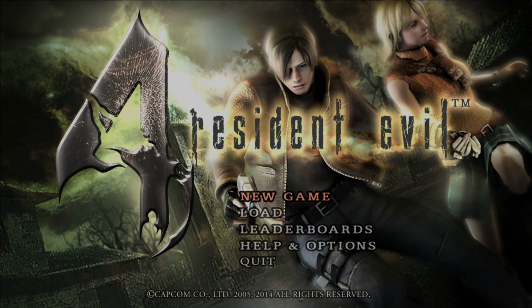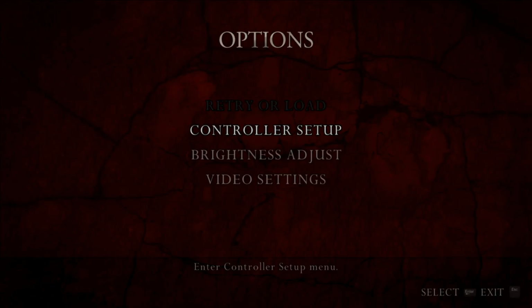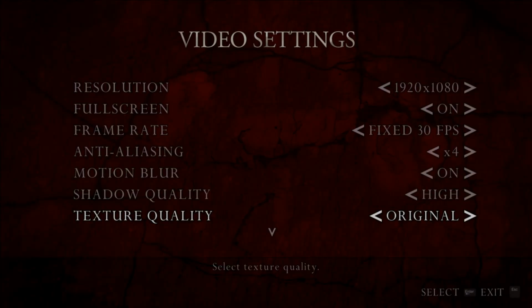Open the game, go to Help and Options. Go to Options. Select Video Settings. You can lower the resolution and press Enter and Enter again. Scroll down. In Texture Quality, change to the original and press Enter.